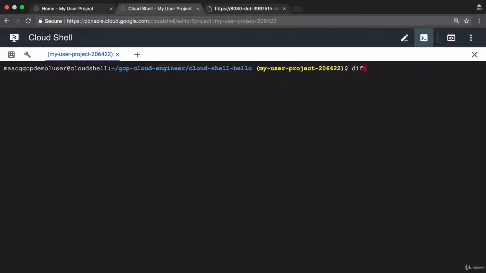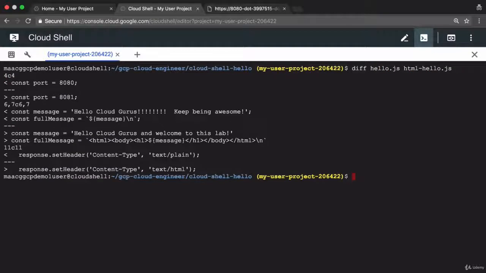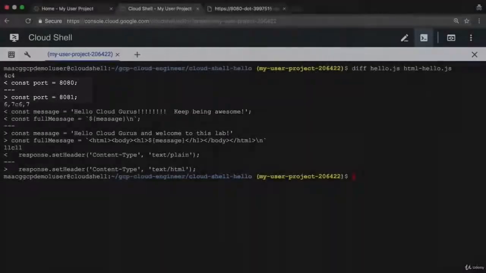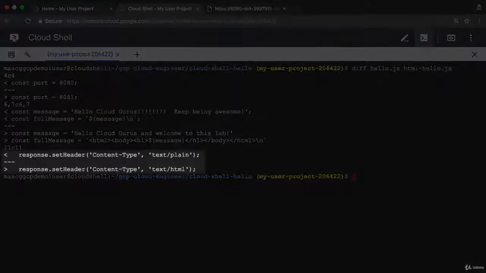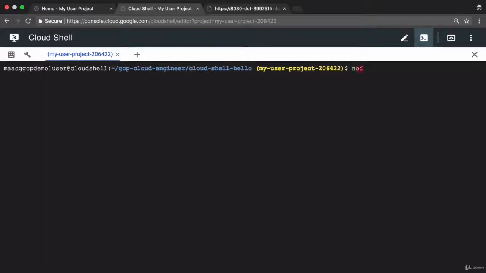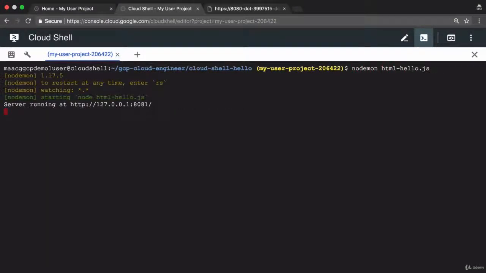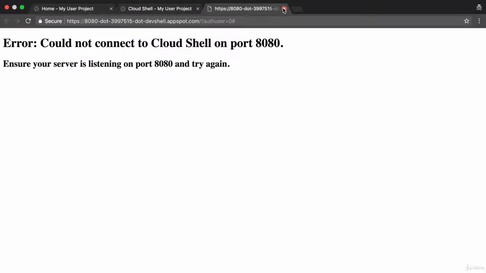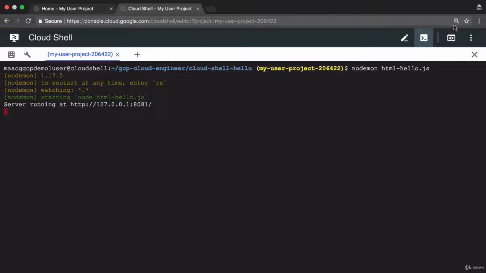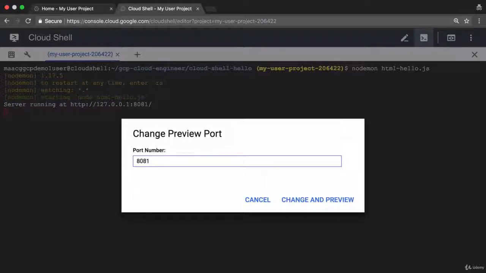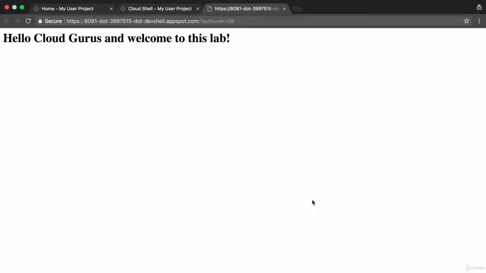Next, let's use the diff tool to see what the difference is between this hello.js file and this HTML hello.js file. Here we see that there are changes to which port is being used, the message that's being returned, and the content type as well. So if we run nodemon on this HTML hello, it'll start running the app on a different port than we were using before. So if we refresh the browser on port 8080, we get nothing. What we need to do now is to go back to this web preview menu and change the port. We say 8081, change and preview. And now we see what's running there.